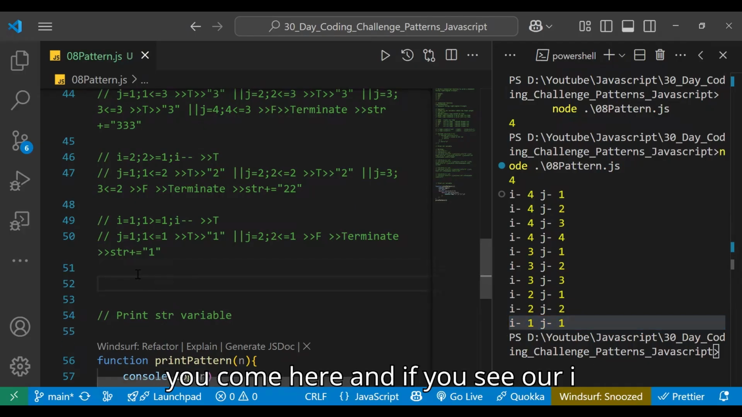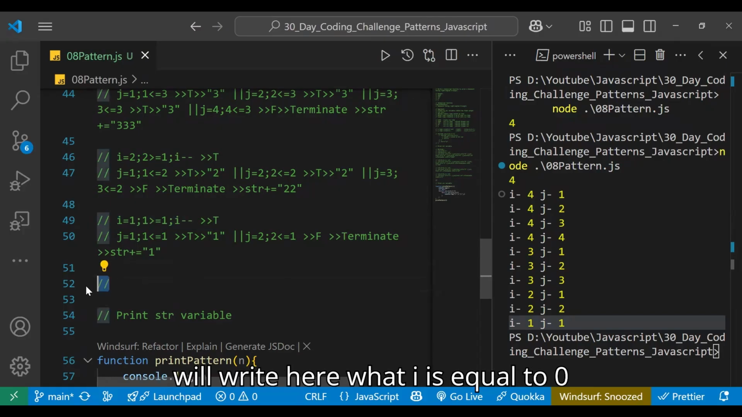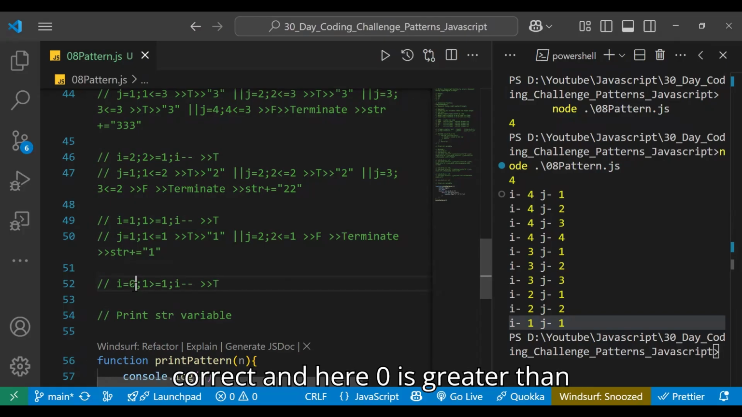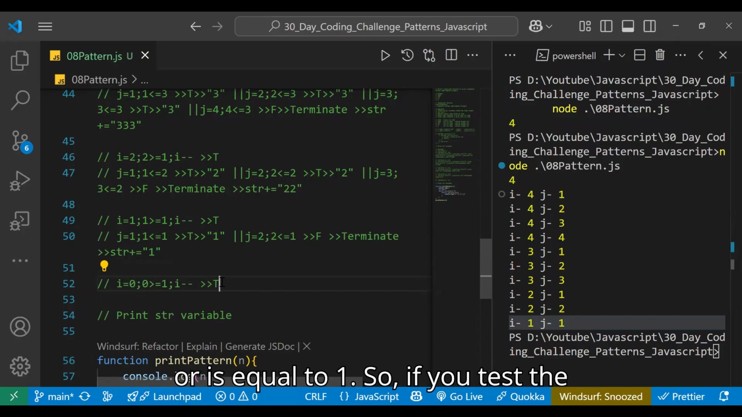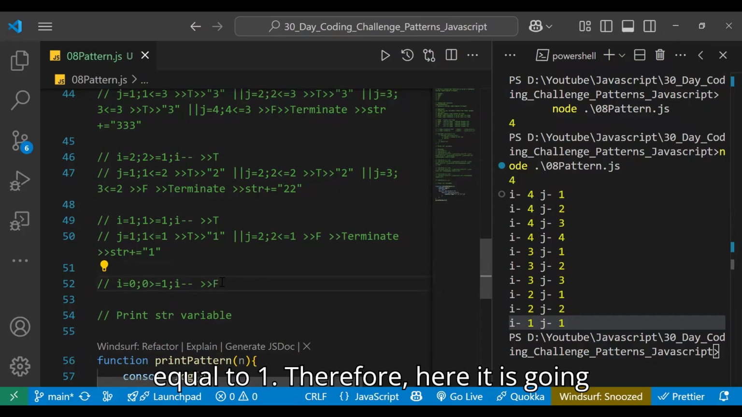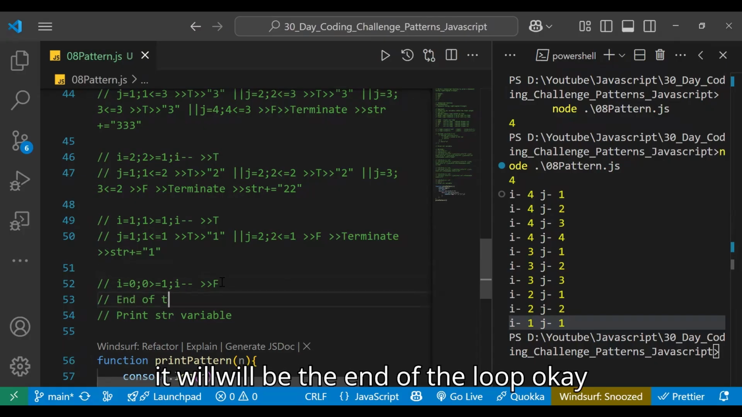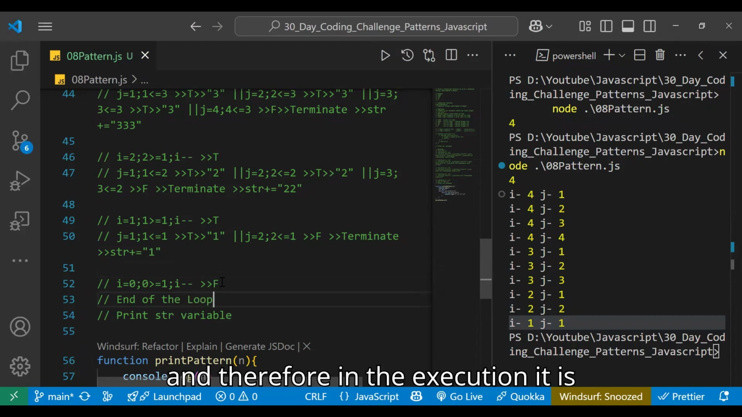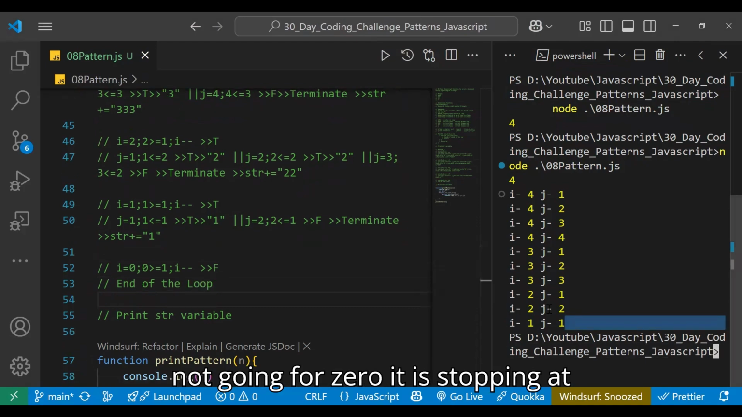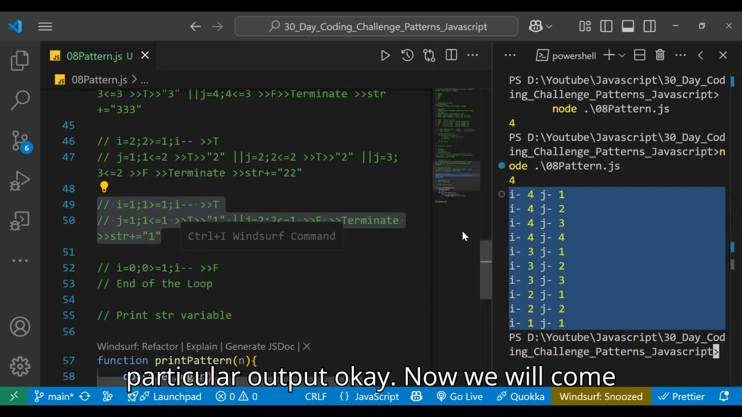Because if you come here and see, our i value is going to decrement, right? So i is equal to 0, correct? And here 0 is greater than or equal to 1. So if you test the condition, 0 is not greater than or equal to 1. Therefore it is going to fail, and here itself it will be the end of the loop, okay? And therefore in the execution, it is not going for 0, it is stopping at 1 itself, and therefore we are getting this particular output in the console, okay?